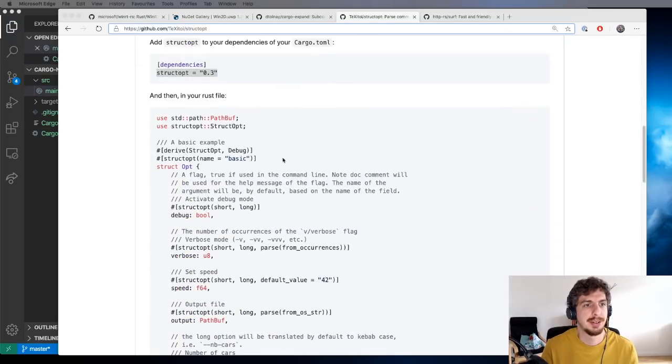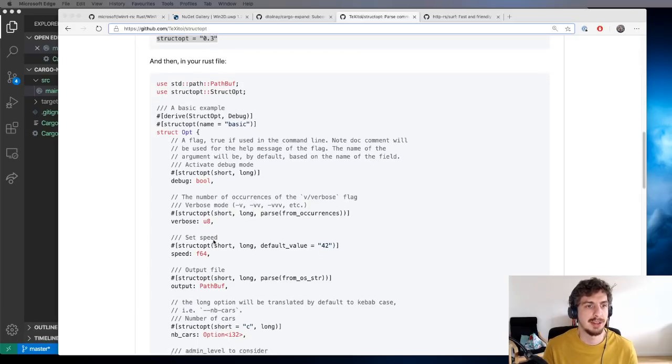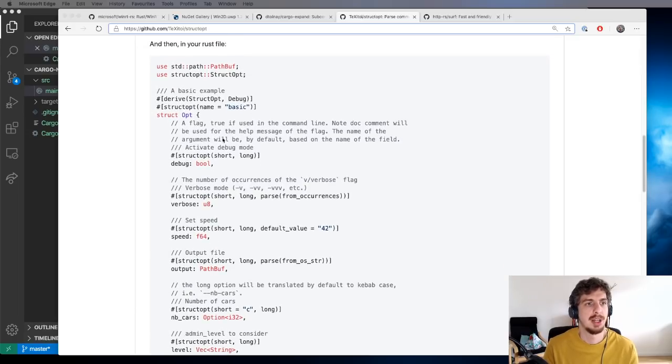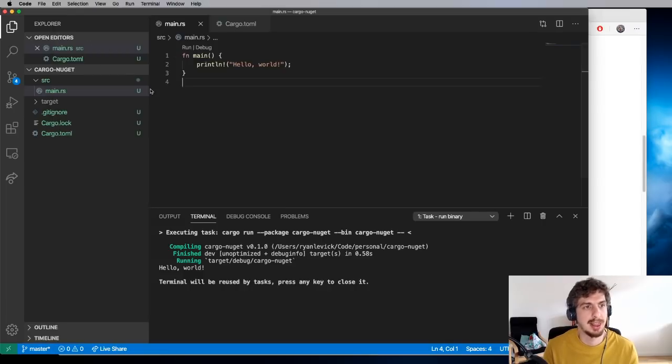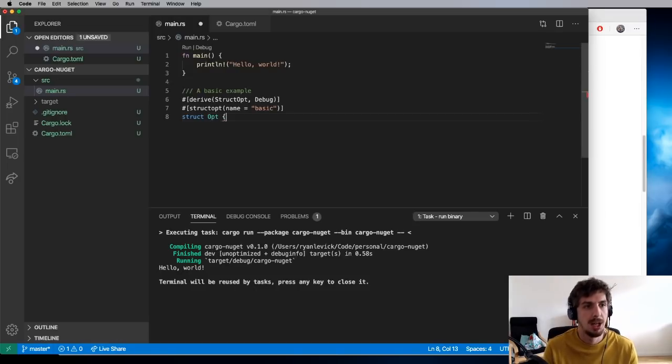And then as you can see here, this is kind of how you define your options. So you create a struct, and it can be called whatever, and they call it Opt here. And then you define kind of the flags that go along with it. And so if we just copy this, and I think it uses the documentation as well to kind of create good documentation for it. Great.